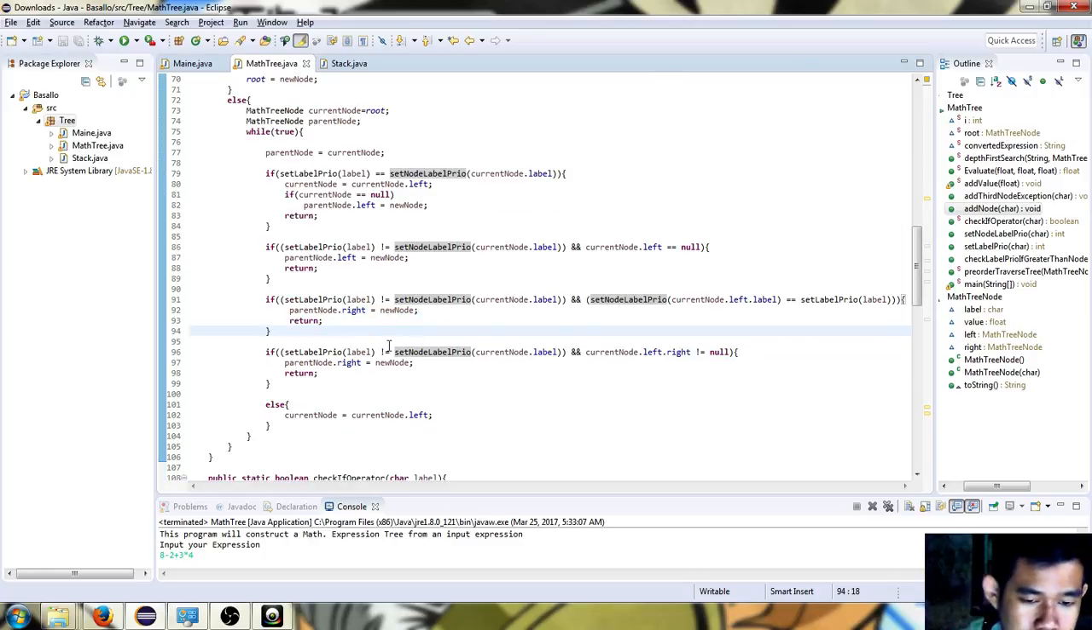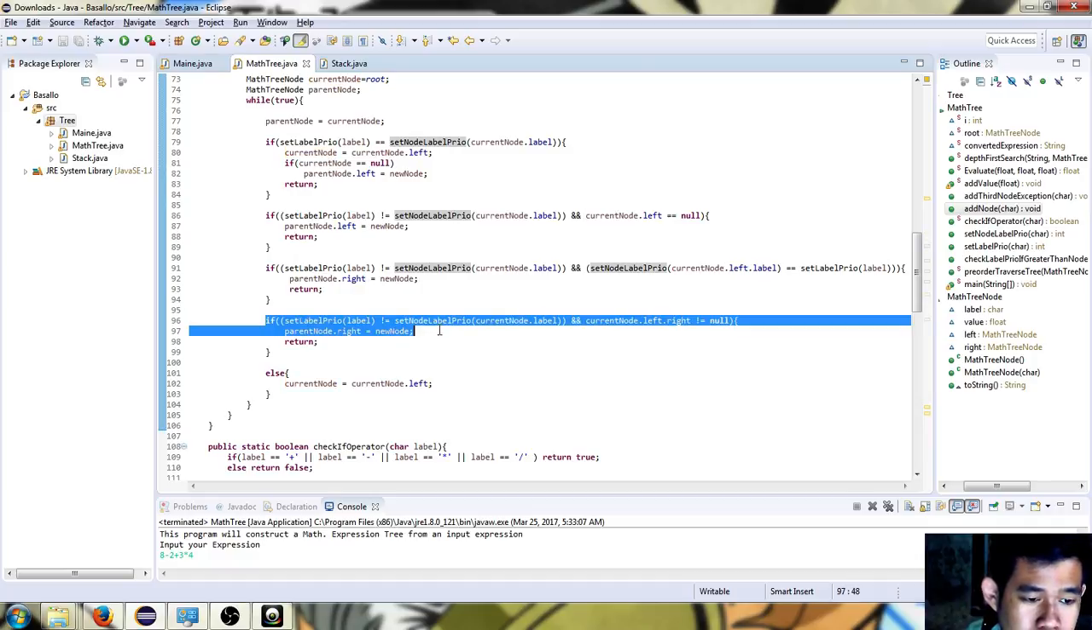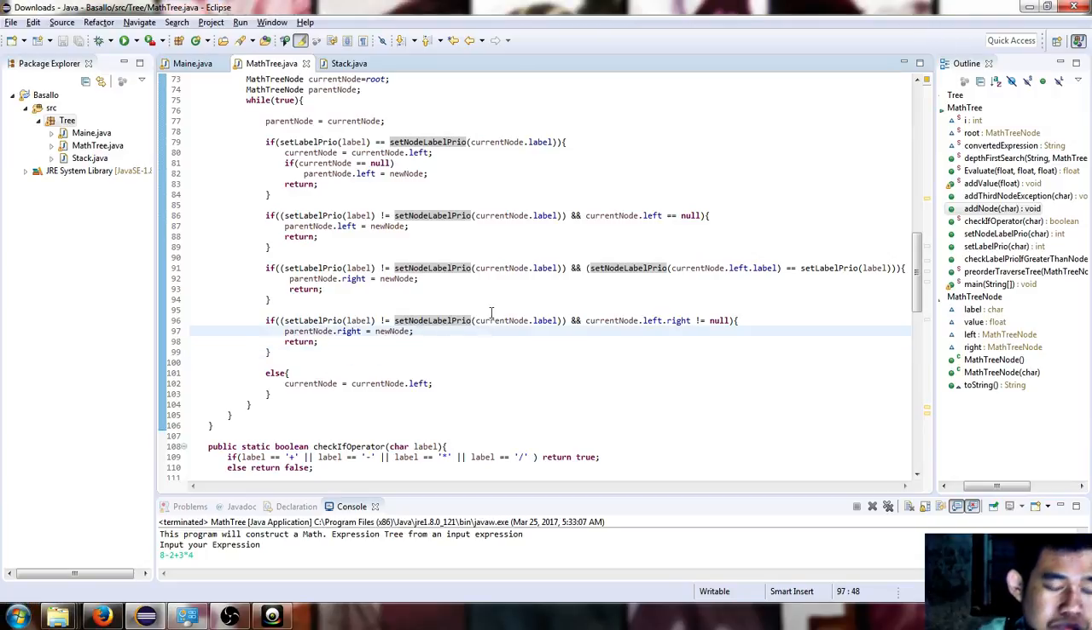So next, this if statement is intended for the case where we have already input two children of the very last node that we inserted. Then the next node that we're going to insert should be the right child of the upper node where we inserted the last node. So that's basically the intention of this fourth if statement.